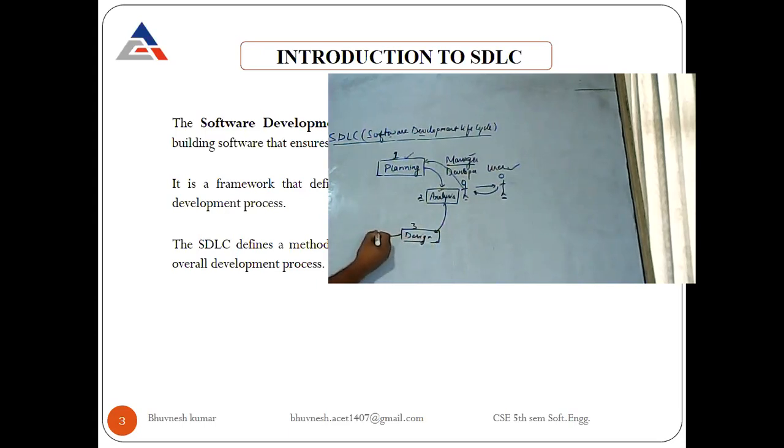Then there is a fourth phase, that is coding. After making a design, that is a model or a prototype, I will go for coding. Coding means implementation. Then after coding, there should be testing. This is your fifth phase in your life cycle.